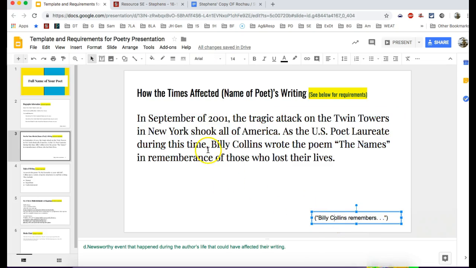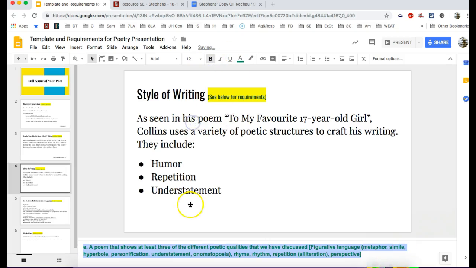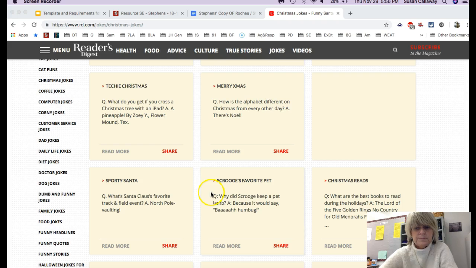Why that's on every slide, oh well. Then, for style of writing, you're going to notice in one of the poet's poems some styles that that poet uses, and the requirements are right here. A little bigger. I'm going to get rid of that. Nope. Everything's kind of glitching out.